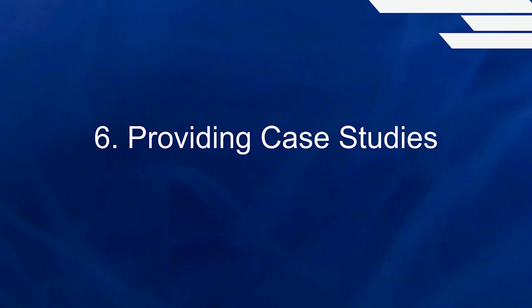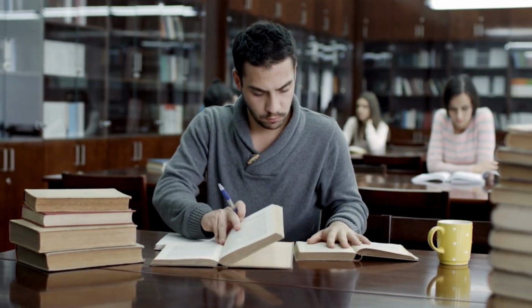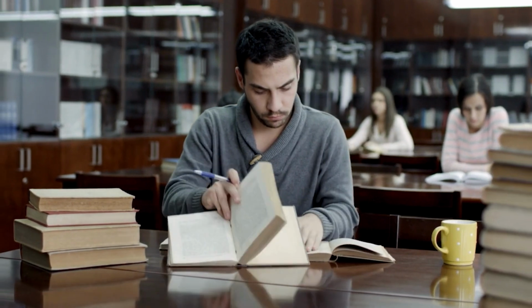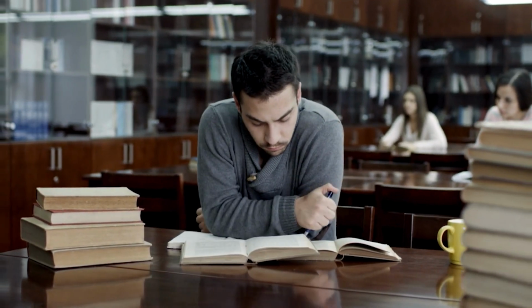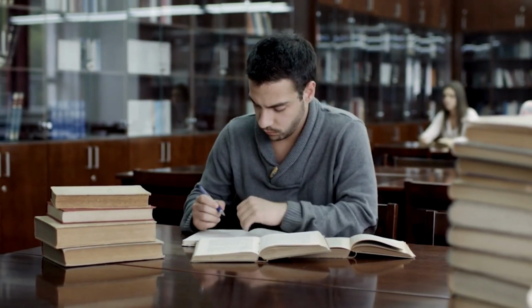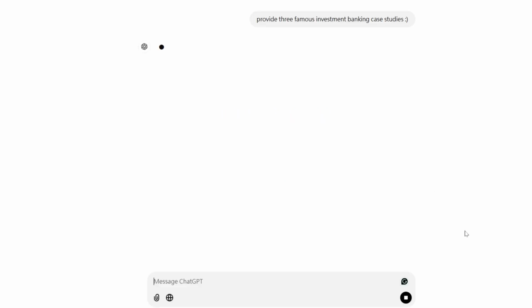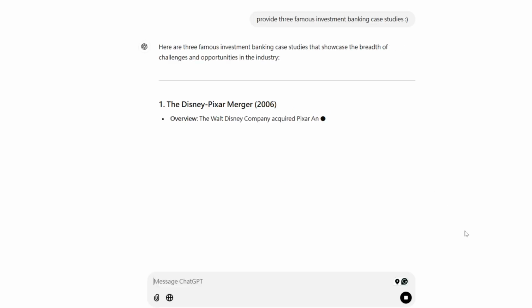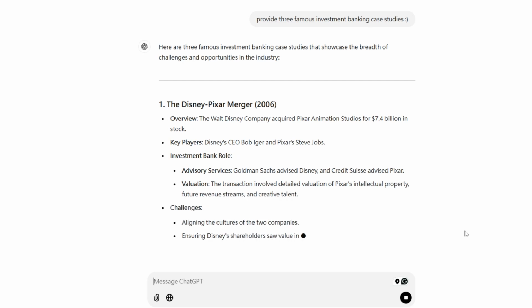Sixth, providing case studies. Through case studies, we can better understand how knowledge is applied in real life. However, searching for relevant information online can take a lot of time, and ChatGPT makes this process much more efficient. For instance, you can ask, "Provide 3 famous case studies of investment banking." It might provide examples like Disney and Lehman Brothers, along with explanations.